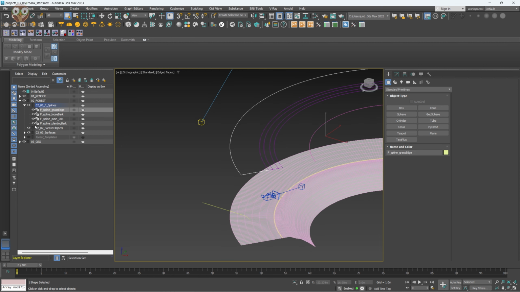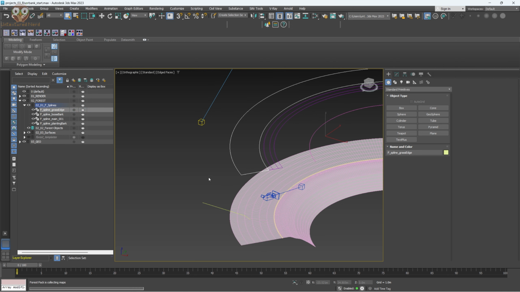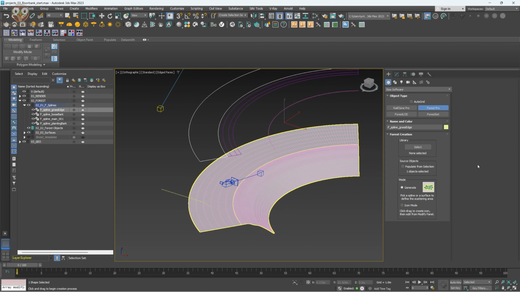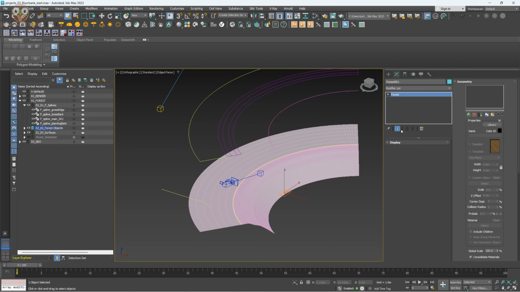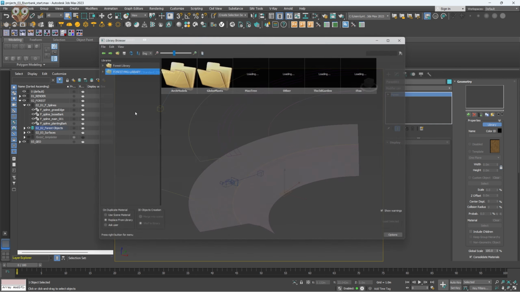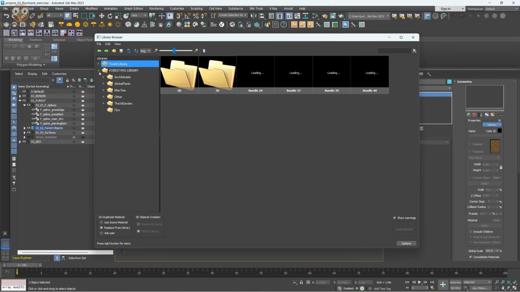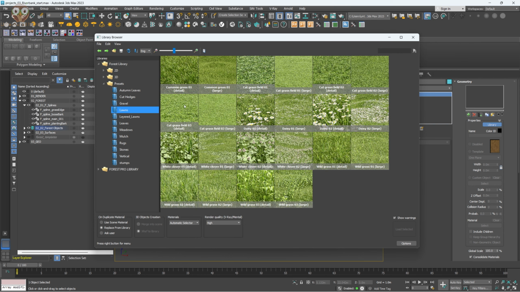So let's select our Forest Pro object. We create in here, select that Forest Pro object and let it collect the maps. There we go. And we're going to make sure we're on generate, and we're going to click this surface. Then I'm going to right click and go into my modify panel. So let's first add in our geometry. If we go into library, we're going to go into the default Forest Pro library, go into the presets, go into lawns, and let's choose cut grass field 02 large.